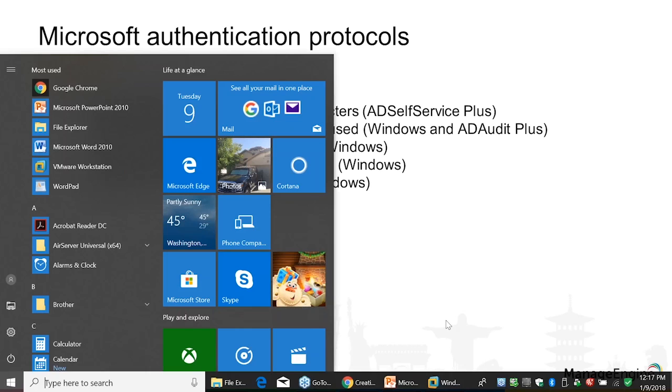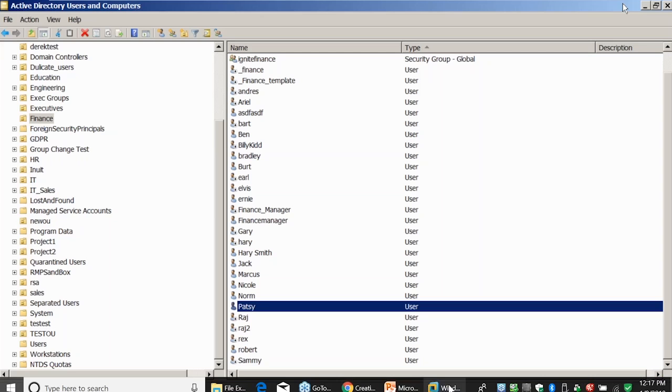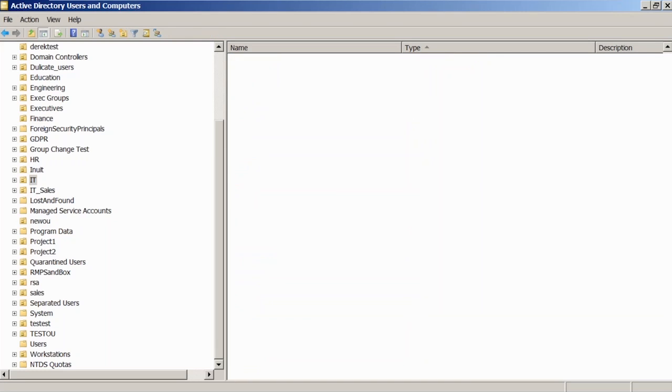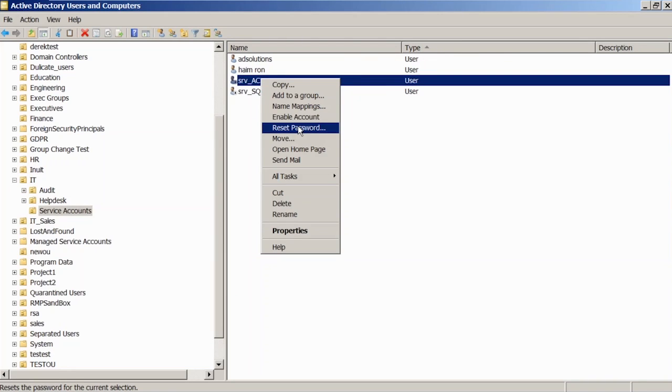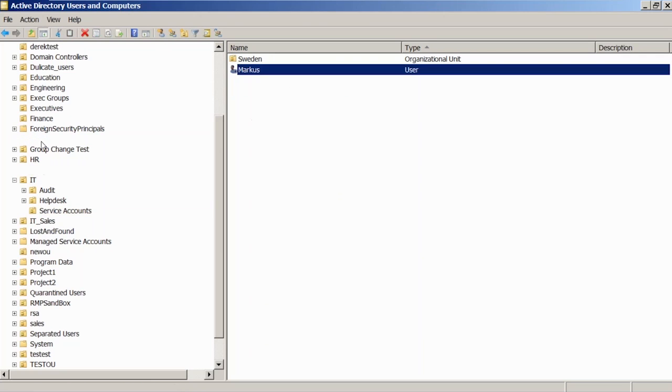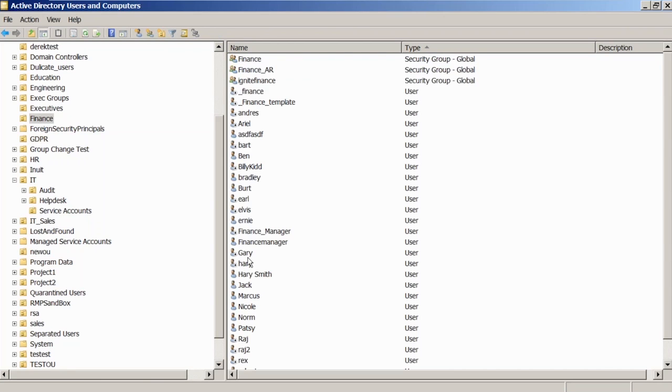All right, so here's what you do. Let's jump into the environment here. I have a live Active Directory environment. If I come down here to my service accounts, right? And I give this service account a password which is greater than 14 characters, this service account can no longer function with NTLM or LAN Manager. Now, what if it needs to function with NTLM or LAN Manager? Great, give it a 14-character password. But every other user in your environment, right? Every other user in your environment, force that user to put in a password greater than 14 characters.